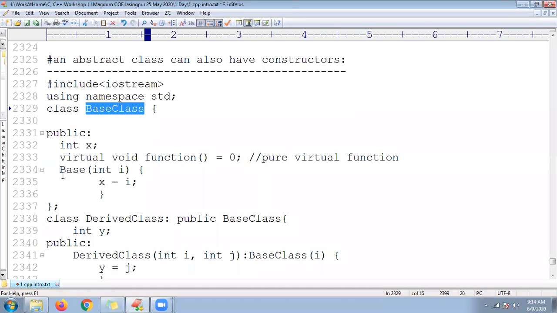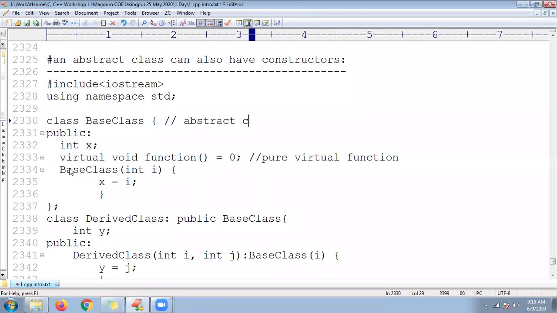It contains a base class constructor, which takes one parameter, and I initialize it with x. Okay, this is where the class ends. Now this base class contains one constructor, and definitely this class will become an abstract class. So this is an abstract class.